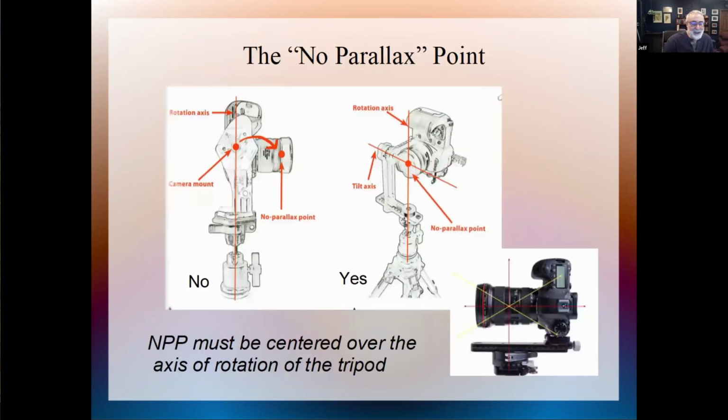Okay, so we talked about this no parallax point. What does this really mean? On the left, you'll see a picture of a tripod with a camera mounted on it, on end, maybe using an L bracket. So the body of the camera is over the rotation point of the tripod, and the lens is sticking out in front of that. And there's a dot there that shows you that somewhere inside of that lens, basically where the aperture is, is where the no parallax point is.